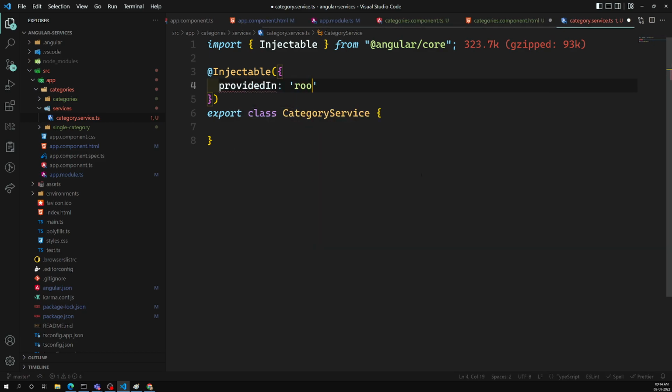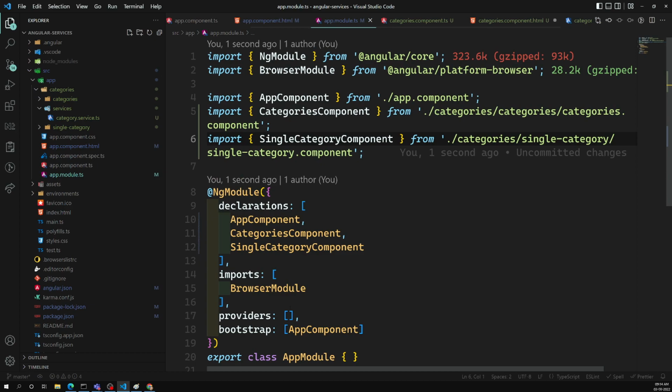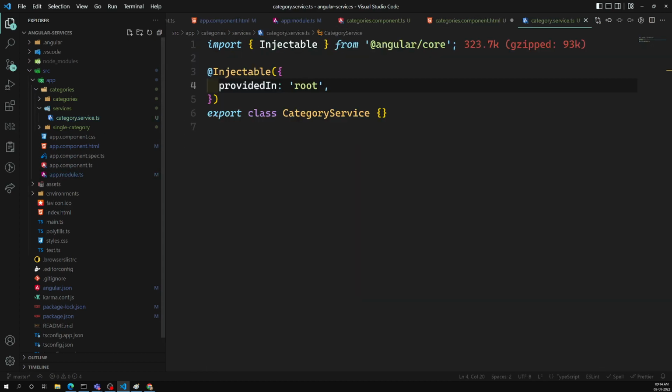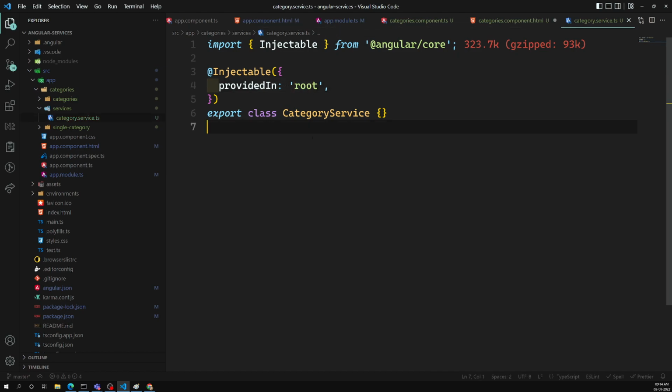If you don't provide this one, we need to mention it in the app module, or otherwise provide it in the providers section. If you provide providedIn root, there is no need to mention it in the app module. So this is a shortcut. Instead of mentioning it in the app module, you can use providedIn root, which means automatically this one will be injected into the app module. Now here I will have a constructor. This category service is responsible for having the categories.